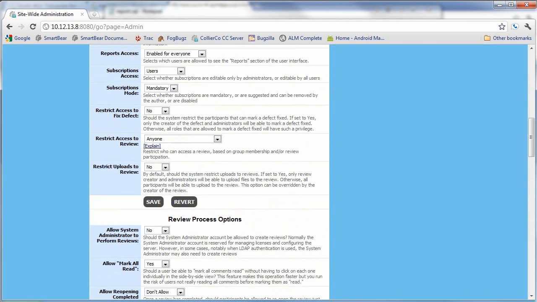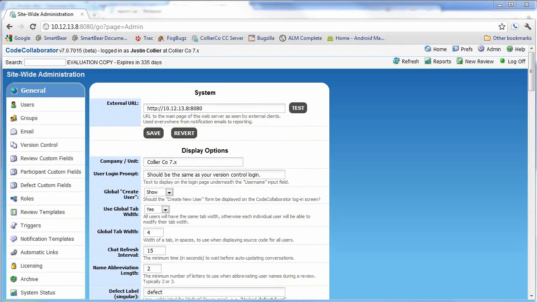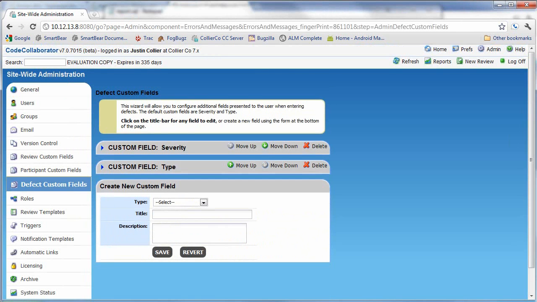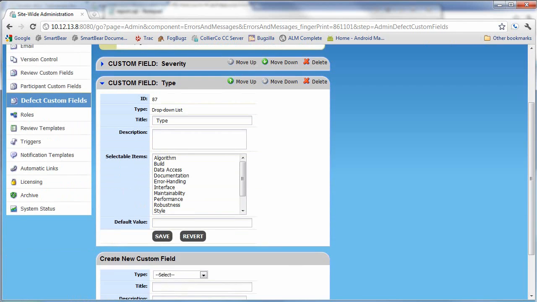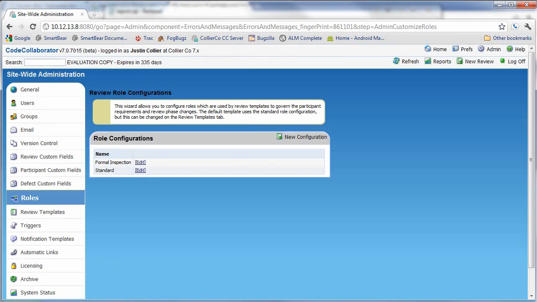and external clients. There are a ton of configurable options within the tool, everything from creating groups to version control information, setting up and configuring your custom fields. We have review custom fields, participant custom fields, and defect custom fields. And you'll notice that if I were to choose the custom field type and take a look at this, you'll see all of those selectable items that we saw a few moments ago. And this is where I would be able to go in and delete those items, add to this list, or delete the field altogether. You'll actually find ways to modify roles within the tool as well.